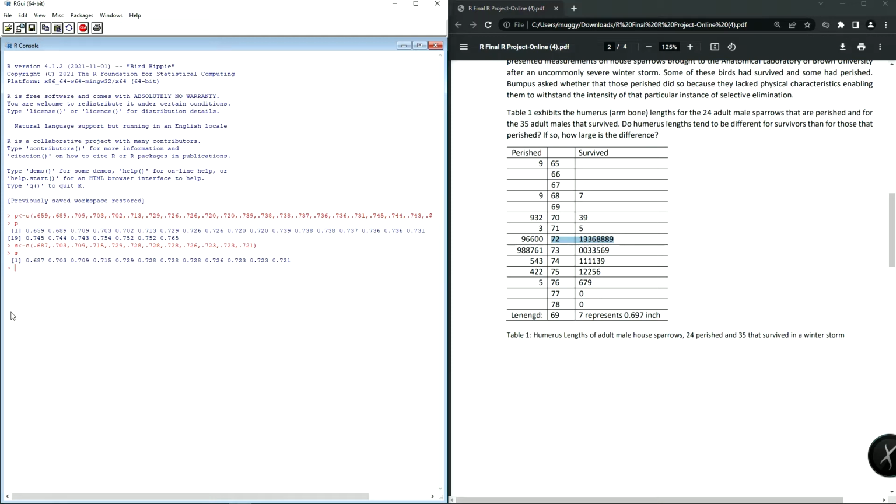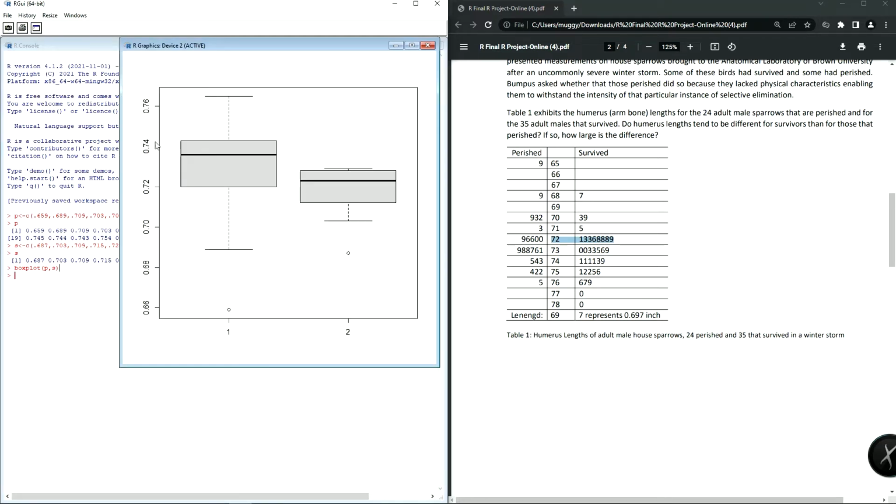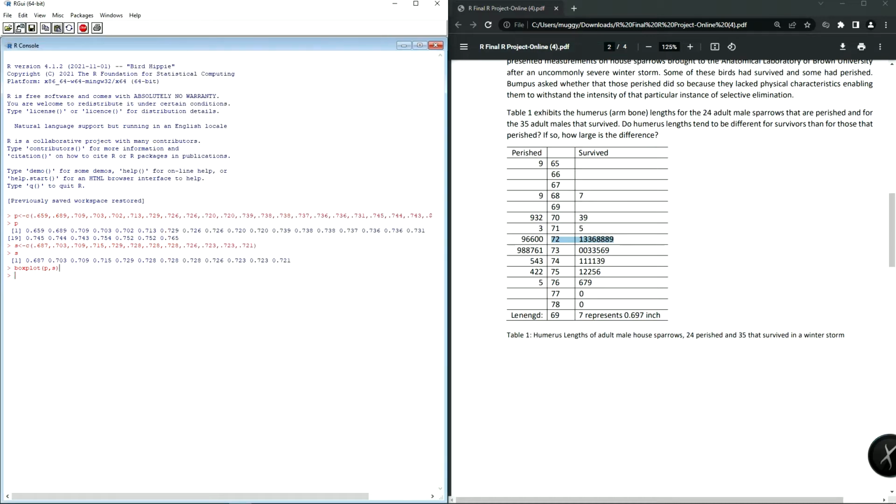So now what we're going to do is do a box plot of P and S. So we're just going to type in BOXPLOT, parentheses, P, comma, S, and then hit enter, and it'll pop up with our box plot. So that is now done.